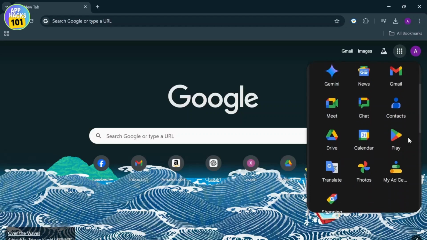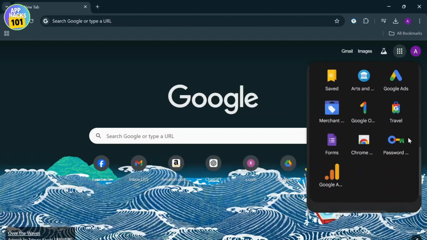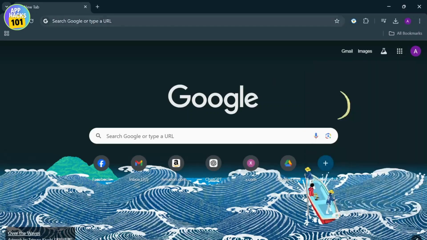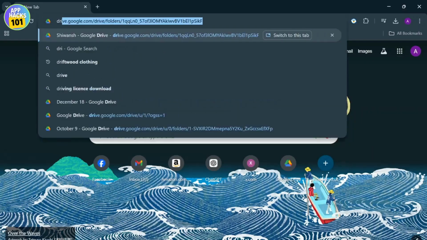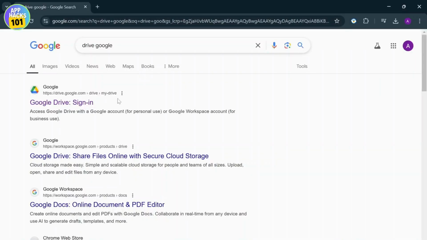Now, normally it should be here, but if it's not, it's completely fine. You can simply go to drive.google.com and just log in. So here, let me go to Drive. Let's search for Drive Google. And after you're here, simply open up this website.